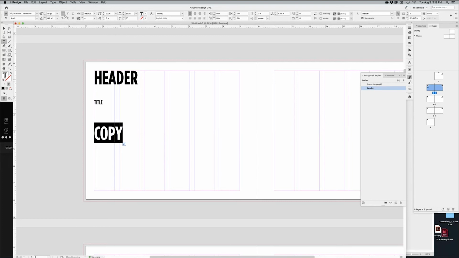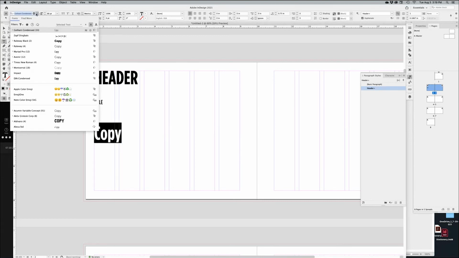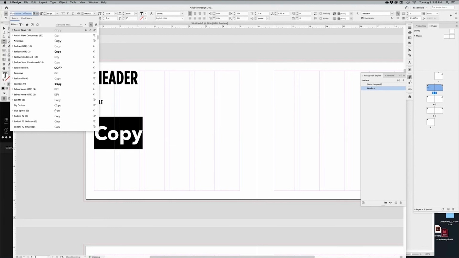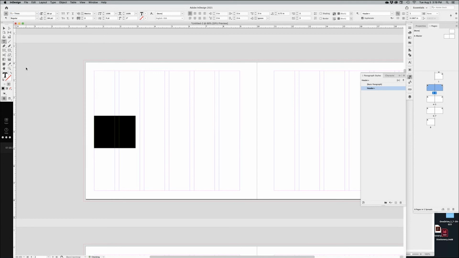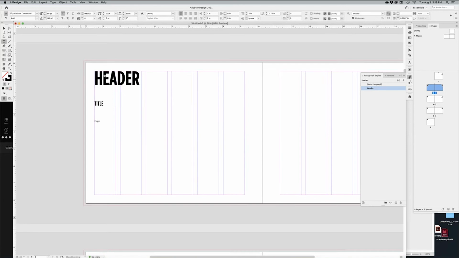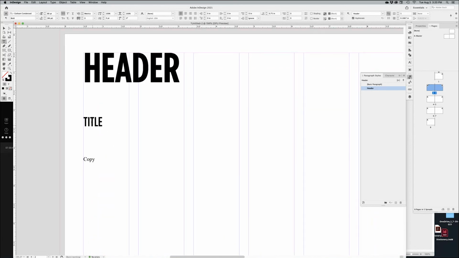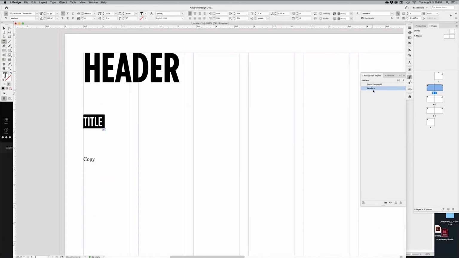And then in copy right there, I'm going to get rid of my all caps. I'm going to change from Gotham condensed to, let's say, something simple. I'm going to go with the Times regular, and that will be my body copy. And I'm going to make that 10 point. So these are the fonts that I have and I want to use them. So my title right here is great, but again, this is all based on my header style.